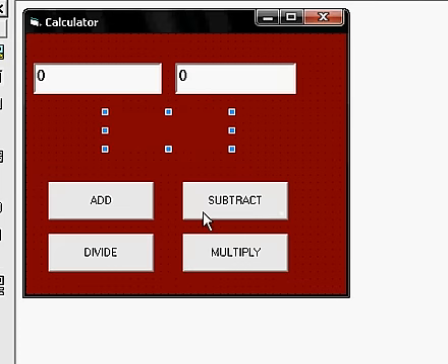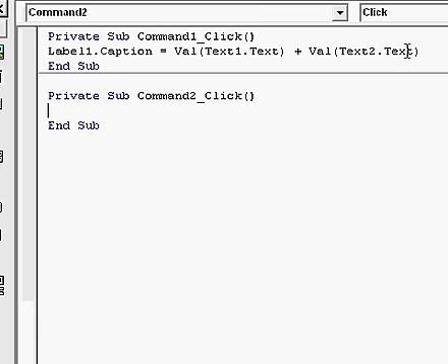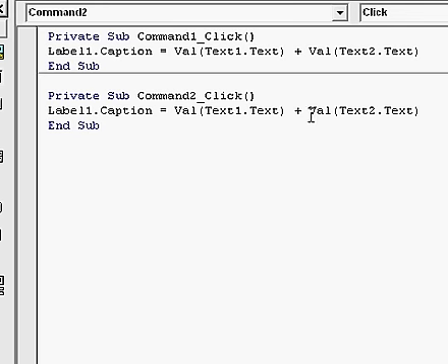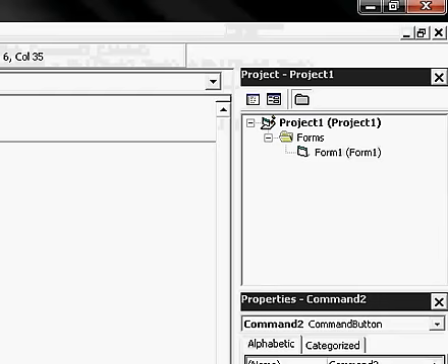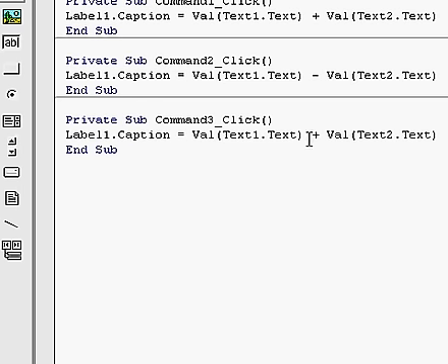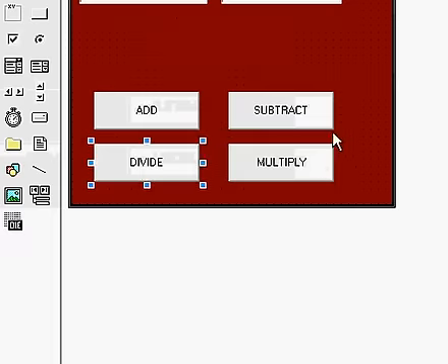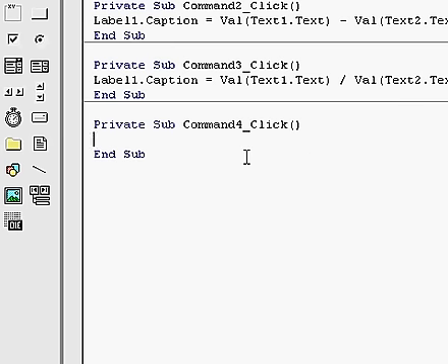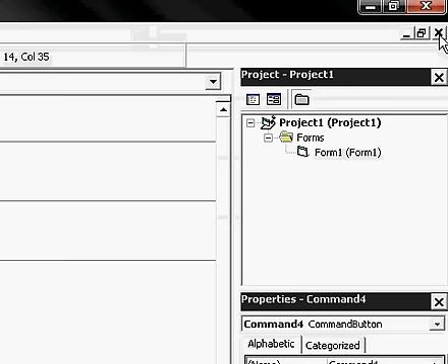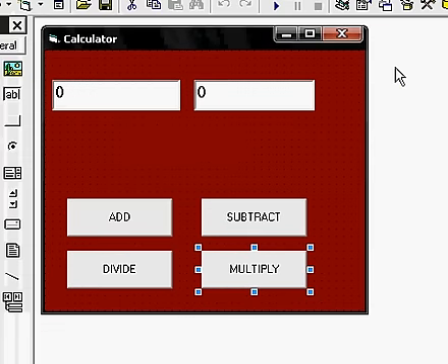Now double click on subtract. You can copy this. Put it here. But take off the plus and put a dash. Now I go back up here and exit this and come back to here. Double click on divide, paste it, change this to a slash. X, double click on multiply, paste it, change this to an asterisk or a star, whatever you want to call it. And that's basically a calculator.